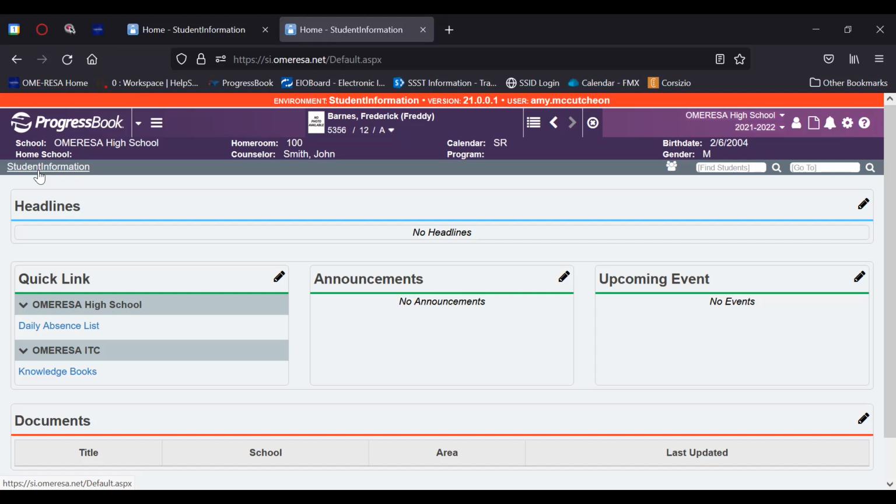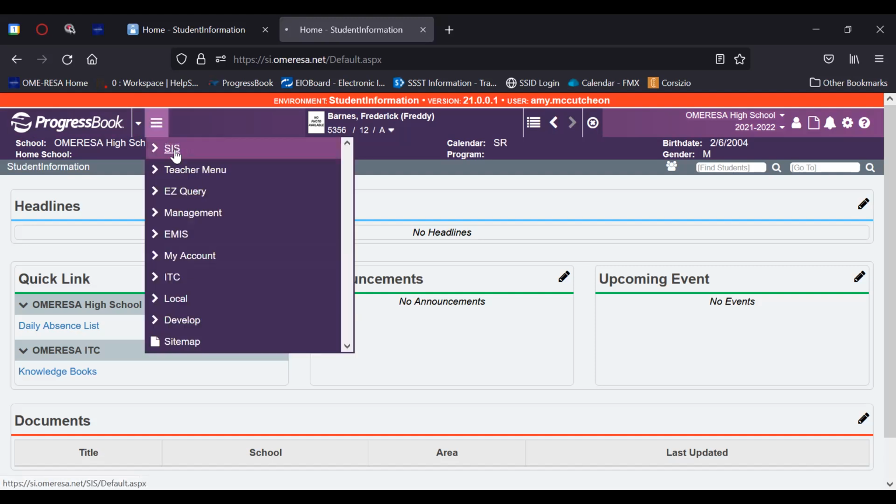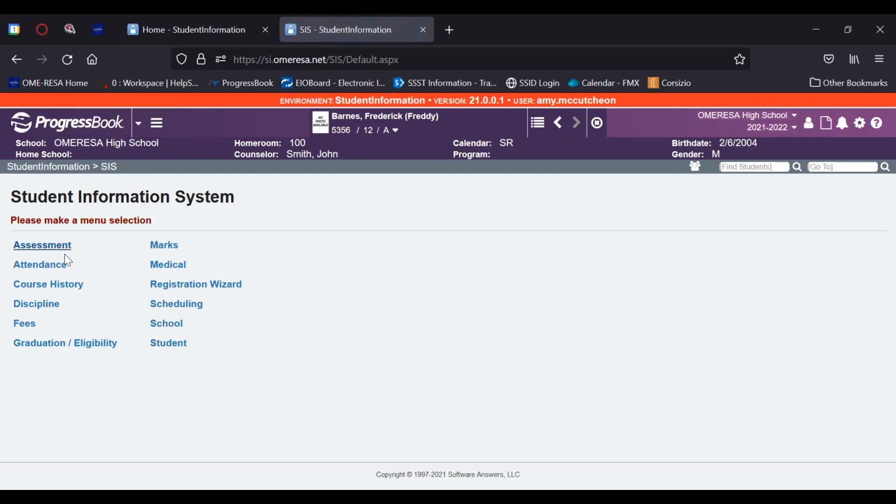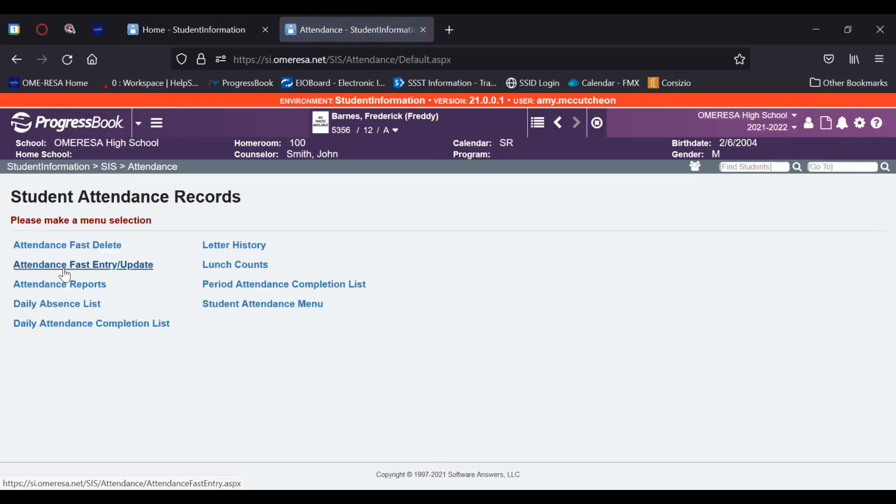Okay, now we're going on to attendance. And I'm just going to show you a couple different ways to add attendance. So if you're, let's see, we'll go to this breadcrumb trail, SIS, attendance, attendance fast entry update. I want to take Freddie out of context here.